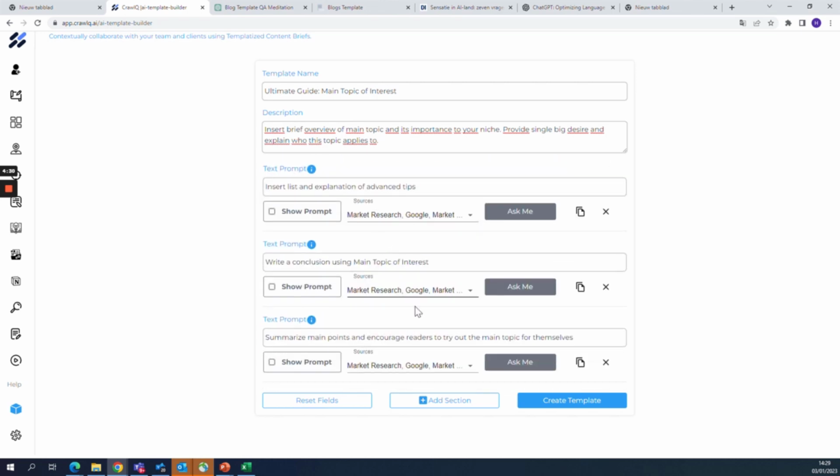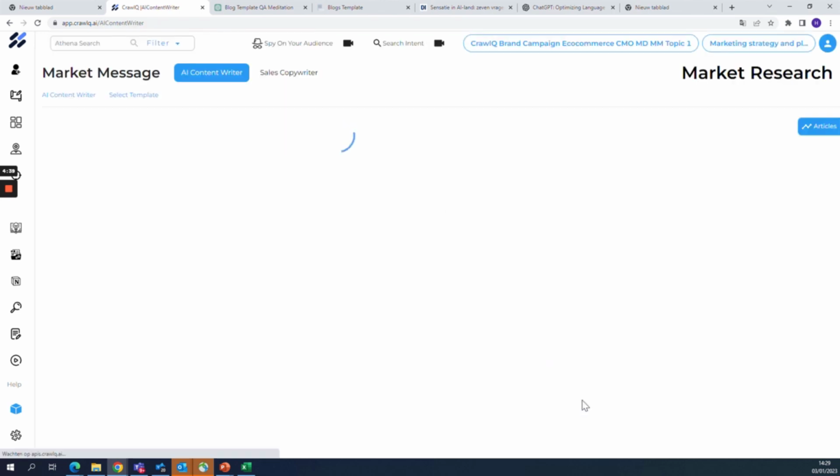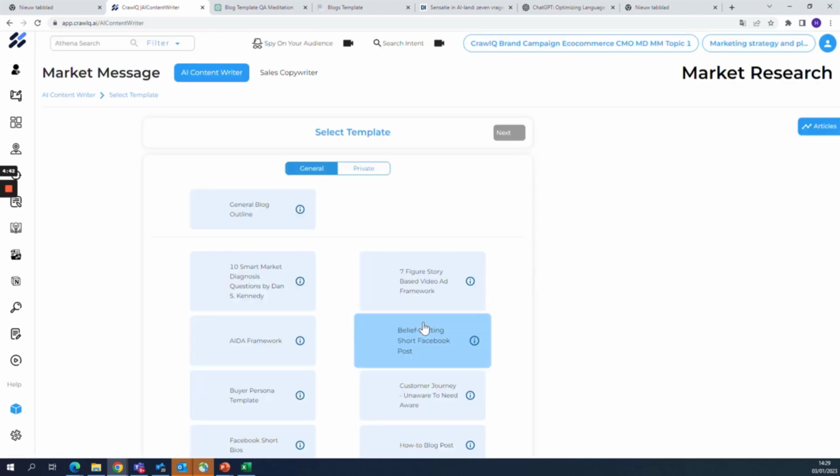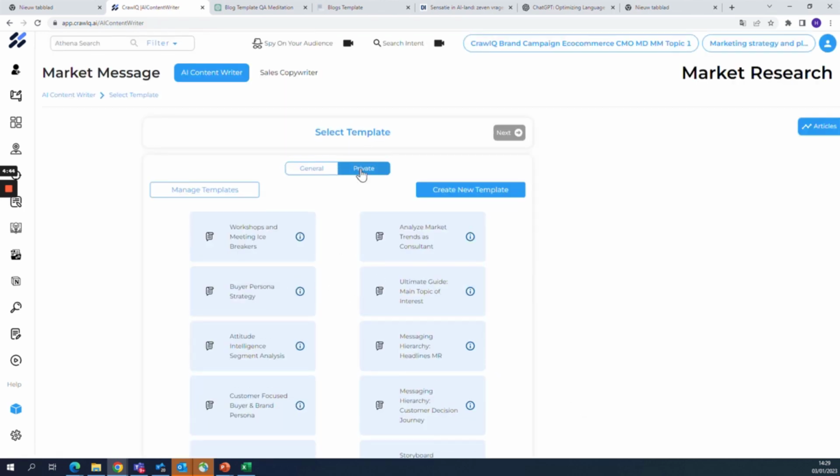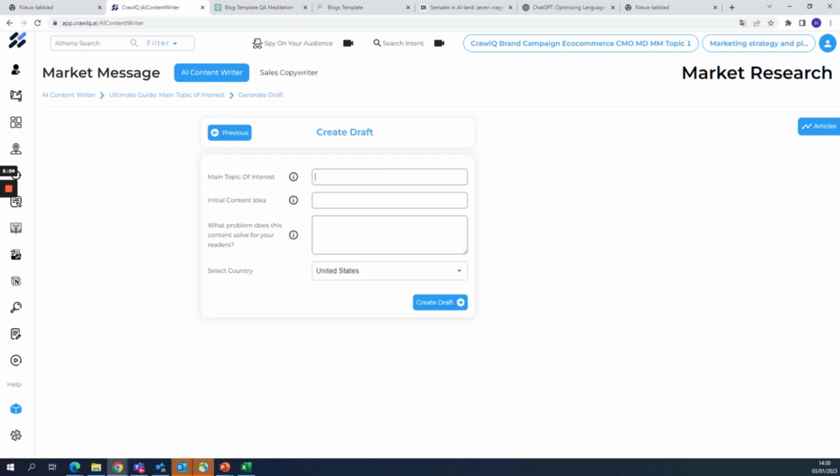Now I'm going to use this template to show you the output. I press the create template button, and this template is now available for any workspace you're working in, in the private section here. Now I'm going to use this template. You can see here, Ultimate Guide, main topic of interest. In order to apply, you need to click next. The main topic in this workspace is marketing strategy and planning.